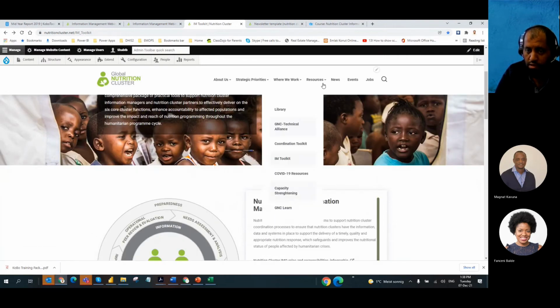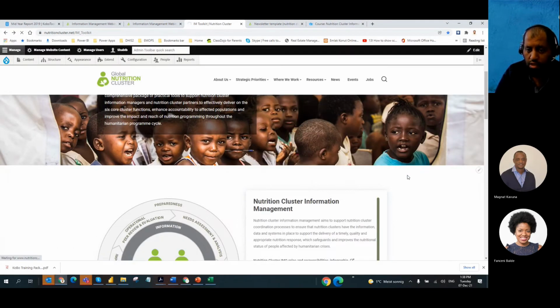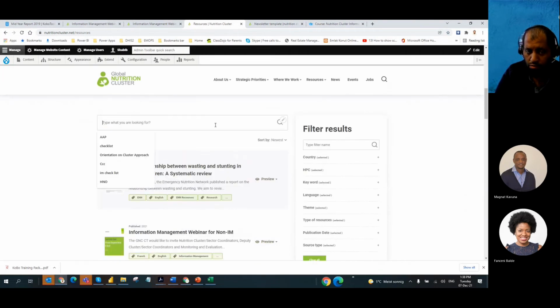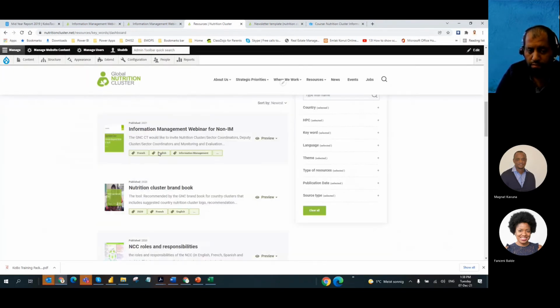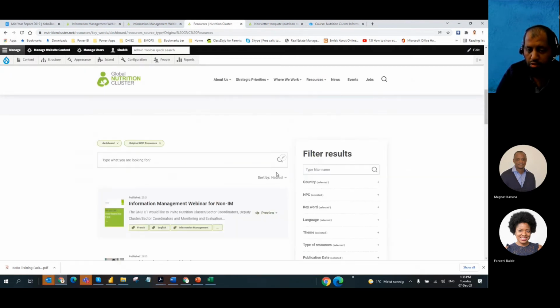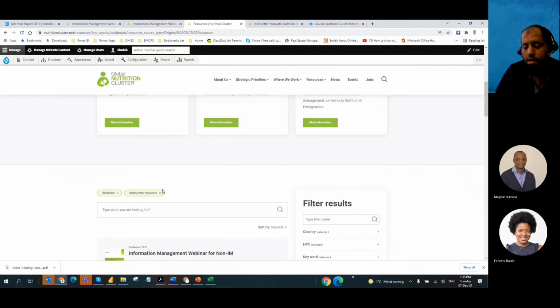The other way you can find it is to click Library and start to search for things you plan to do. For example, IM roles and responsibilities, and you have the filter results here. For example, if you click dashboard directly, you will find this filter showing all dashboards. If you want to find things only from the GNC website, you click here, only from GNC resource. That means uploaded by the GNC team, because some of these resources come from the humanitarian response plan websites for countries.